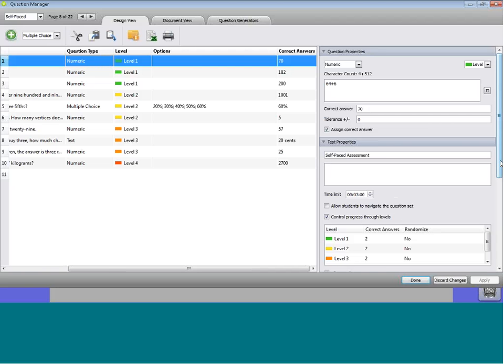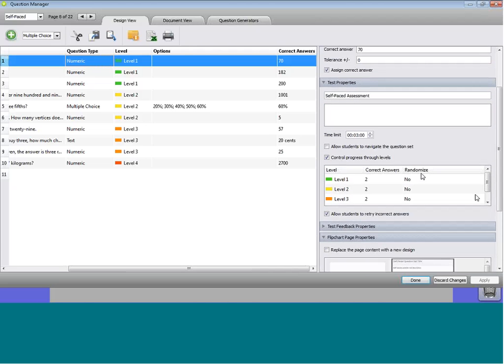We can also see that in this case, the teacher has controlled progress through the levels and that questions are not randomized. So they will work through those questions one at a time in the same order. Although learners won't receive feedback on their devices about correct or incorrect responses, if they answer incorrectly, they will be asked to complete that question again.